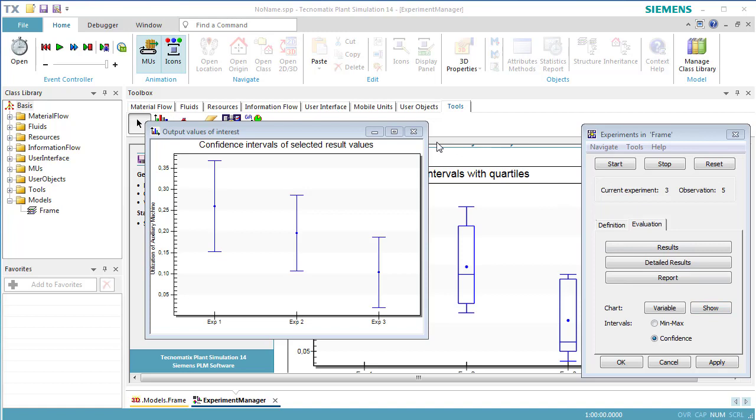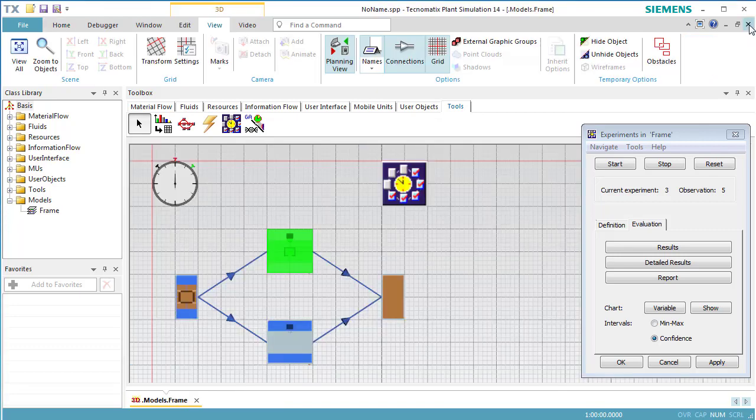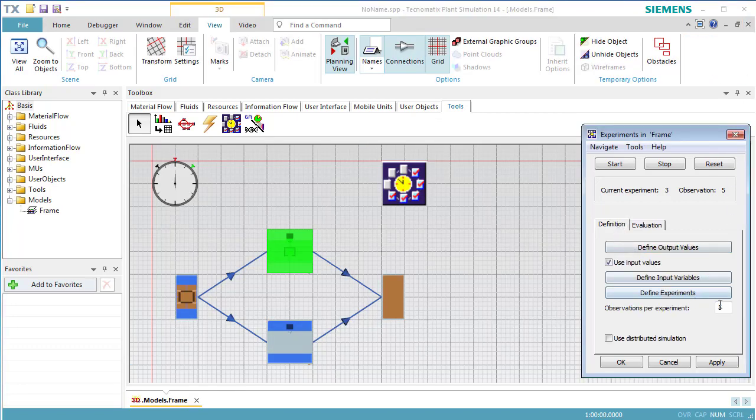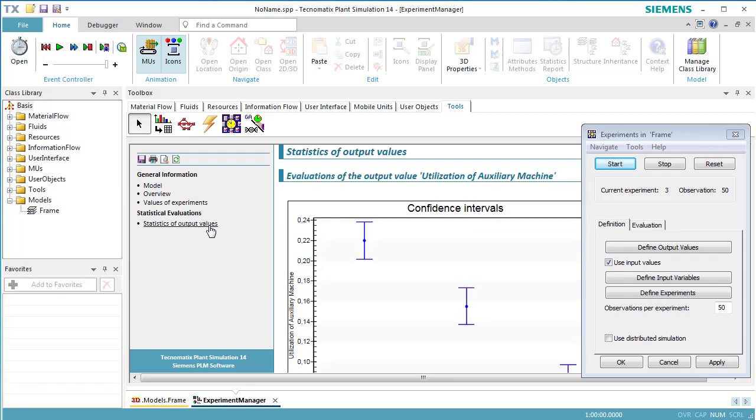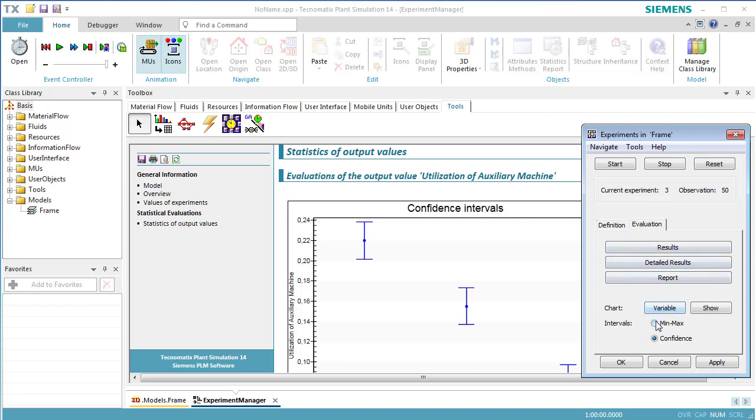To get results with a greater reliability, we must perform more observations per experiment. We change to the tab Definition and type in 50 observations per experiment. After the study, we check the width of the confidence intervals. Click the Reset and Start to run the experiments. After the experiment run is finished, we select the tab Evaluation. Select Min, Max and click Show to open the chart.